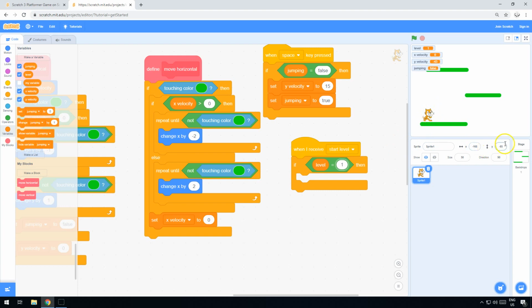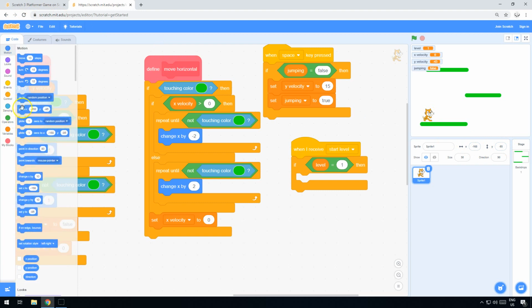Well, you can look at these values here that show where it is, or actually what happens is when you drag Scratch around, if you look at these numbers here as I drag Scratch, those numbers actually change automatically to the correct position. There you go. So now what we can do is drag those in there. So if level equals 1, then go to this position.